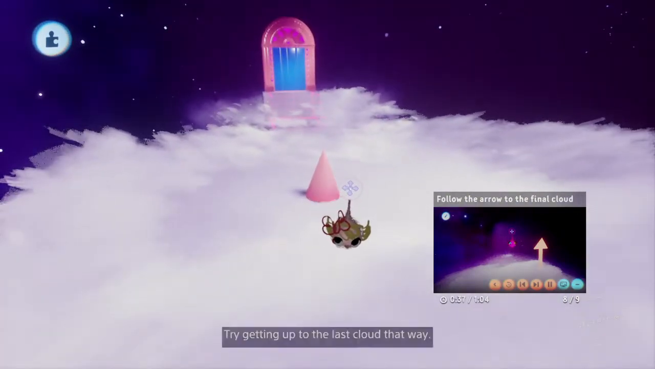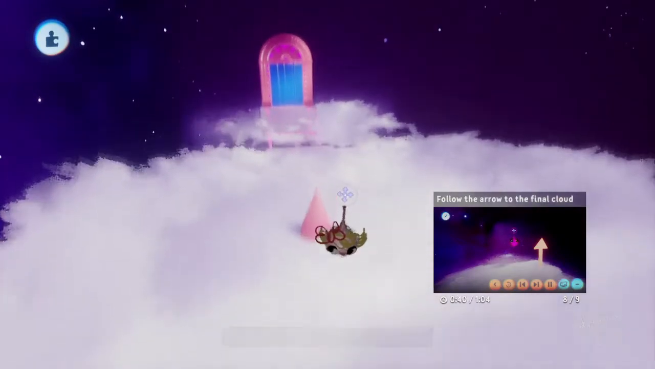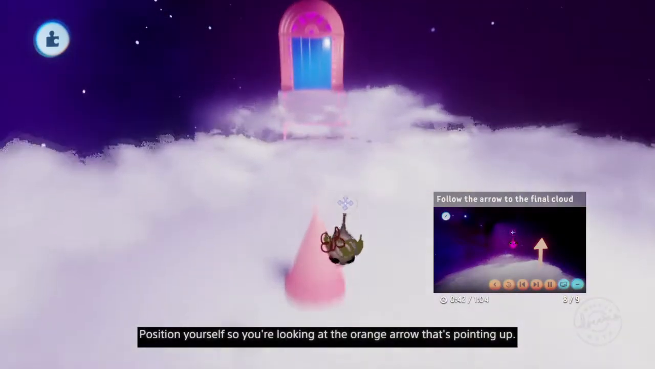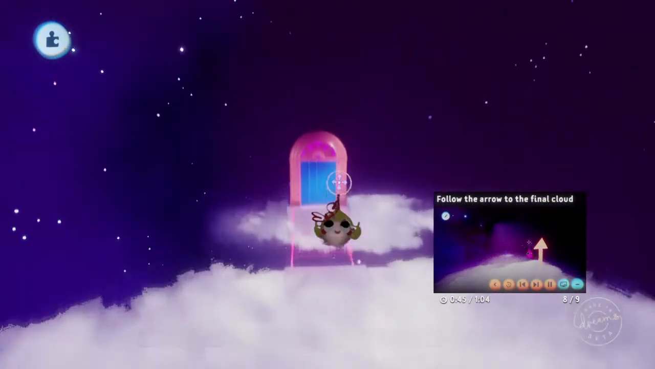So try holding L1 and pushing forward and back. That's how you elevate yourself. Position yourself so you're looking at the orange arrow that's pointing up.